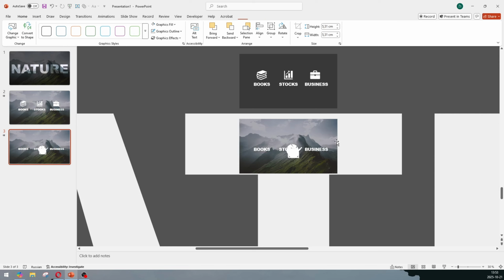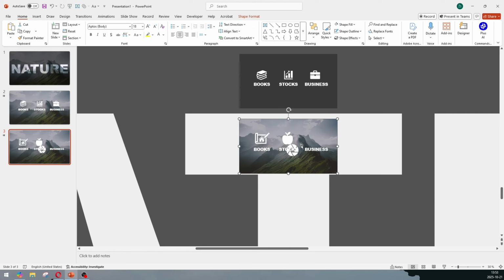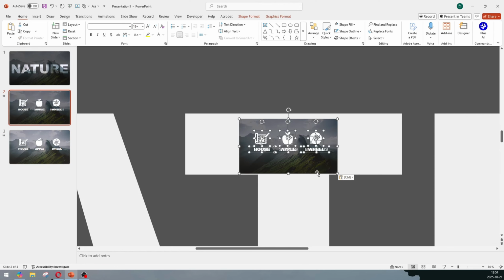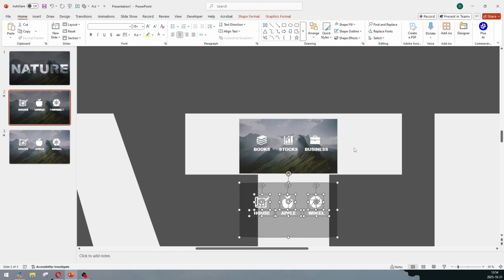It doesn't really matter. I'm just putting in straight random icons. Want to make them white. So now you're gonna need to change the text. So I'm just gonna write random text, apple and house. So this is what we are aiming for. And now let's copy it all and paste it into our second slide. And now we have to drag it to the bottom too.